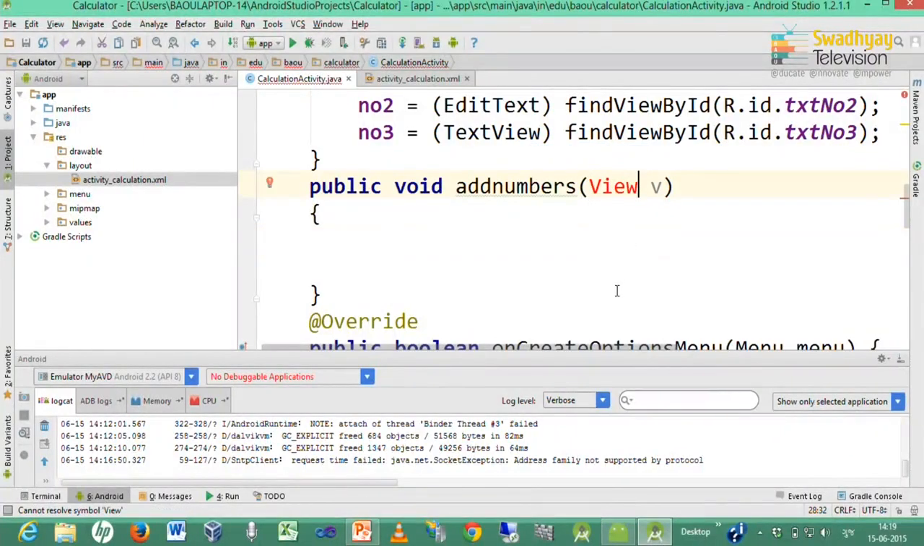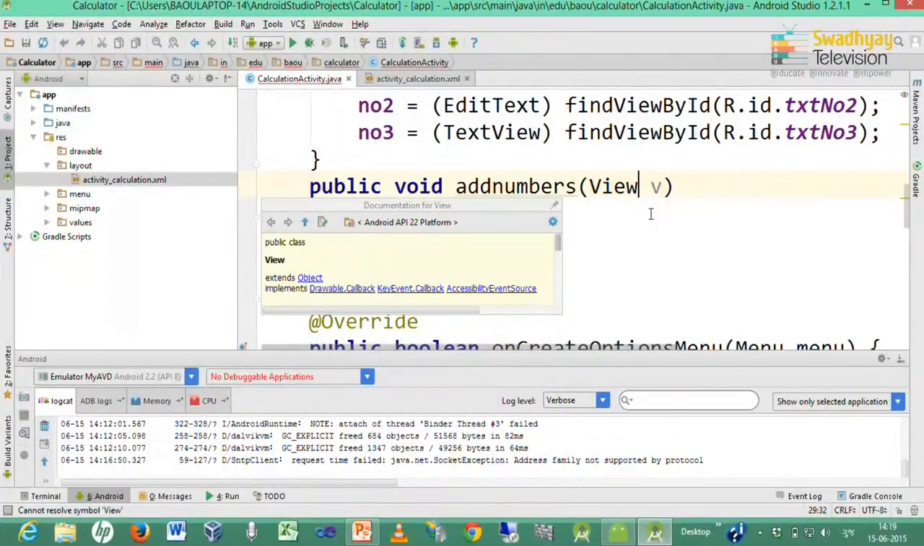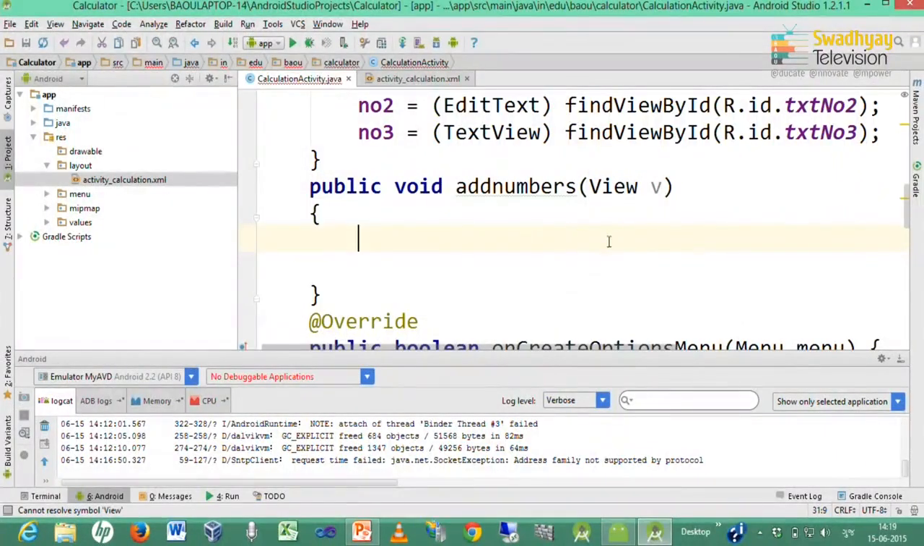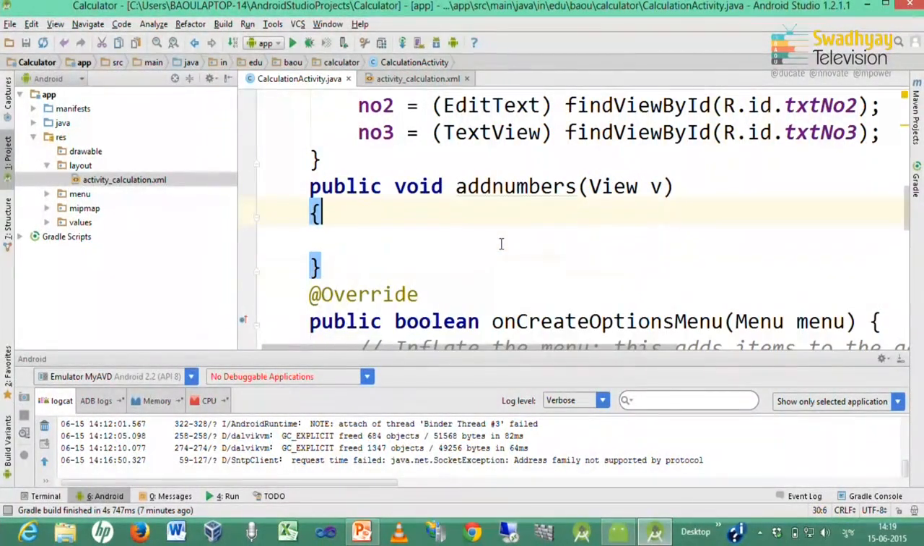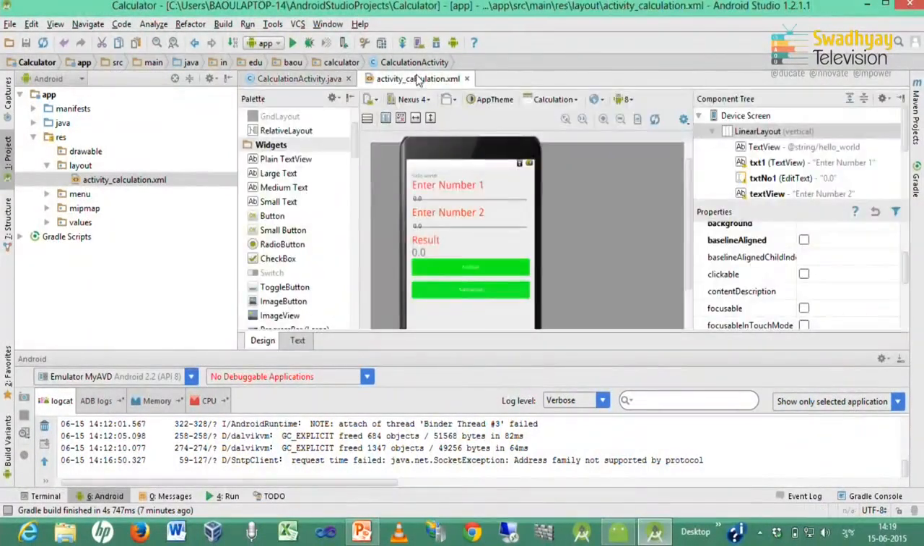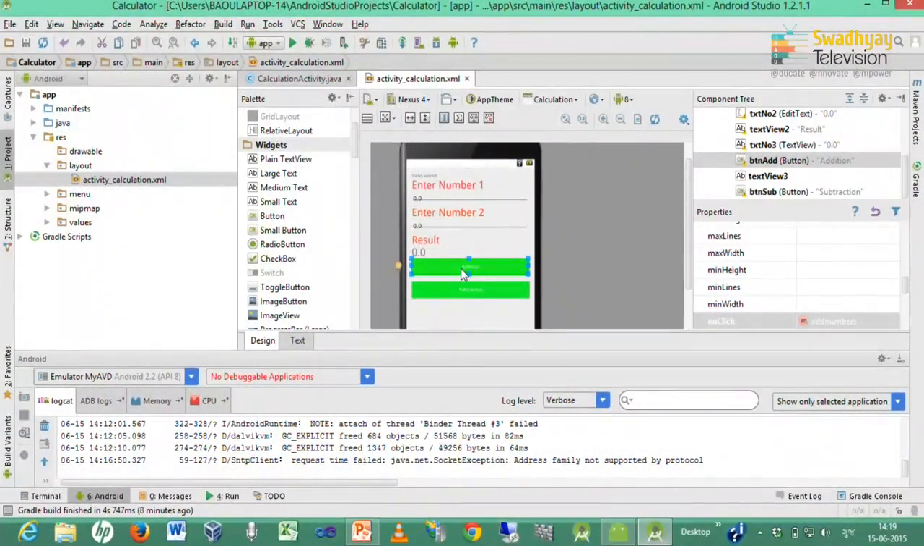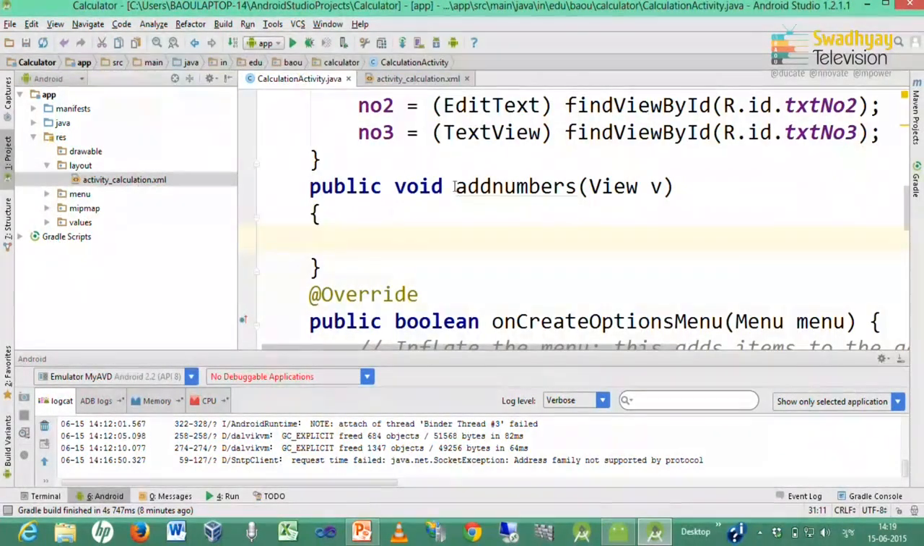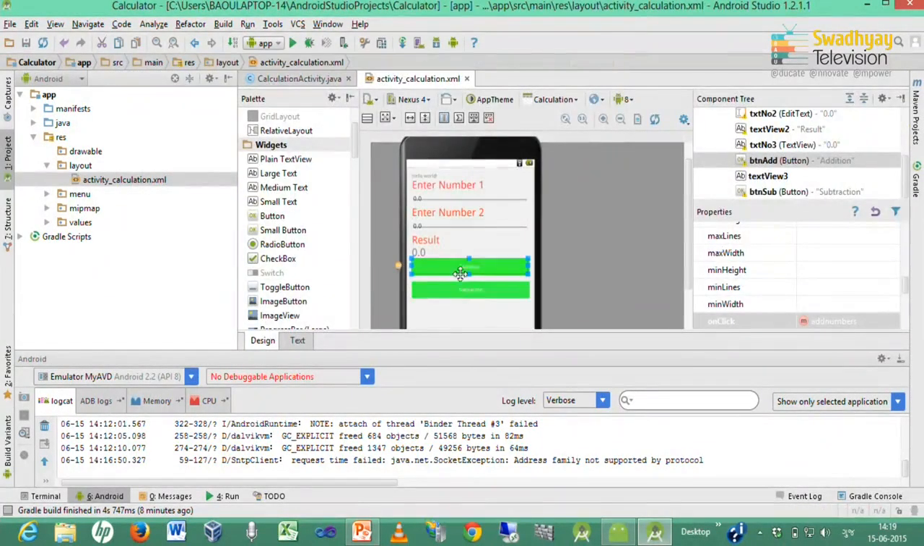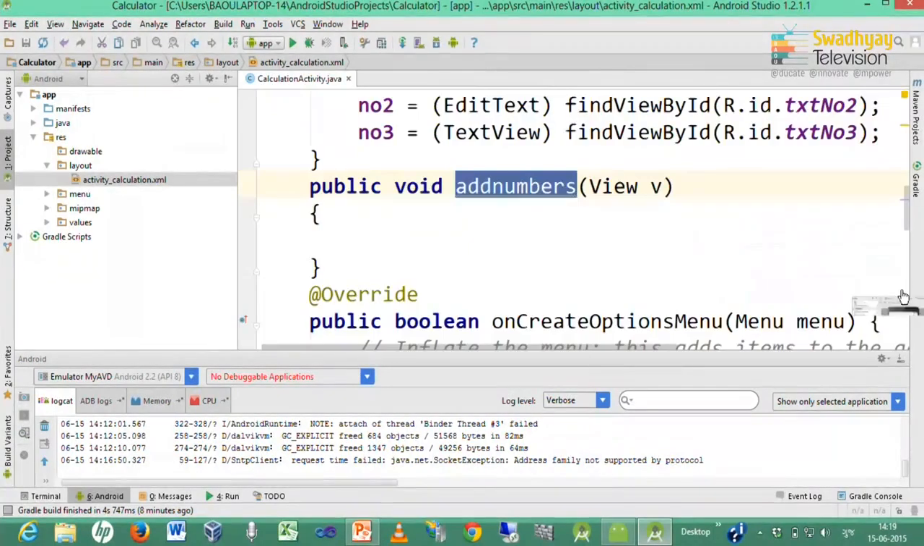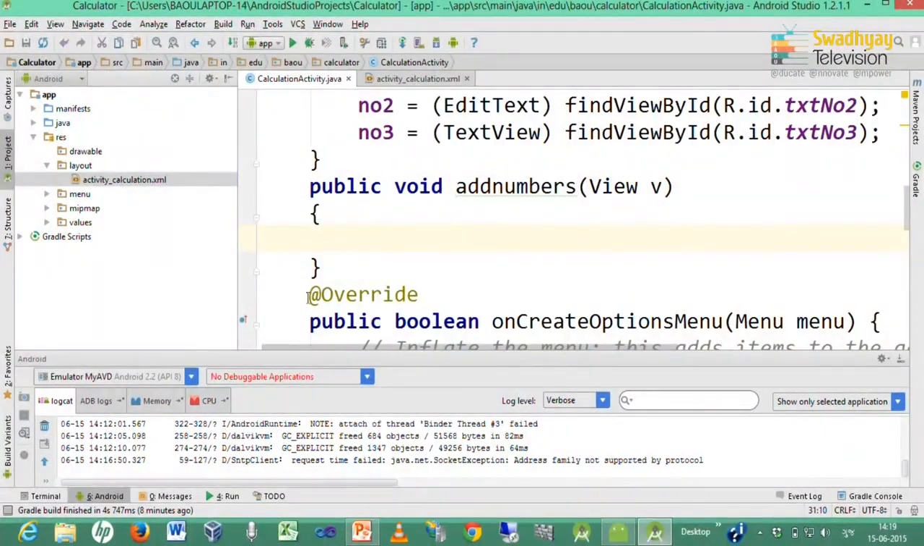So, the add numbers and the onClick name should match, otherwise it will not work, and it is case sensitive. Here we write the code for what to do when the user presses this addition button when the app is running. That we specify inside this method, and the method name is specified in the onClick property of this button.